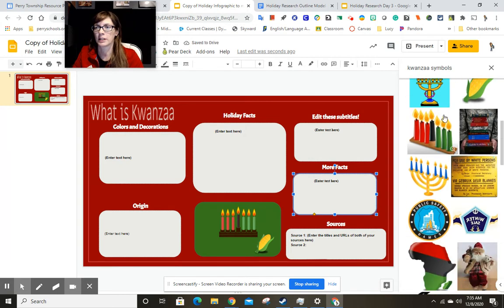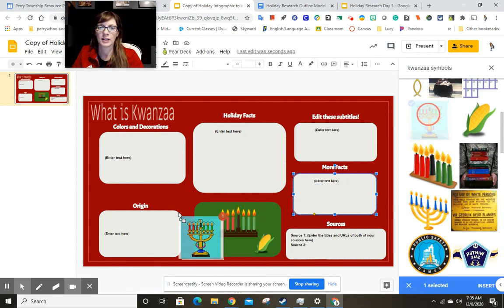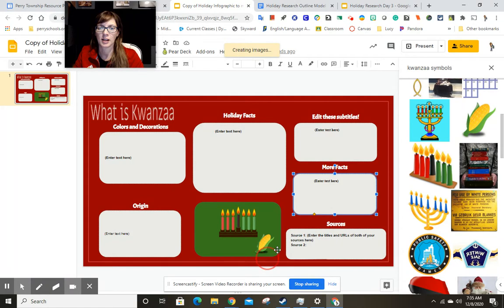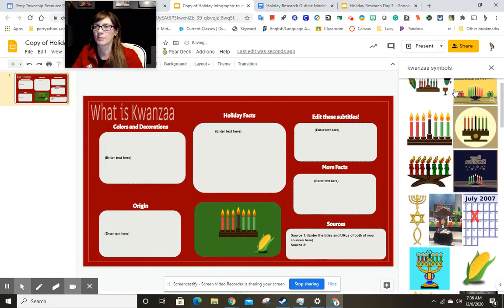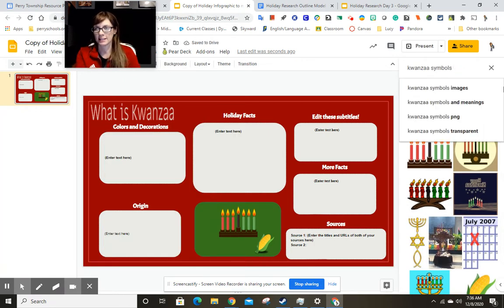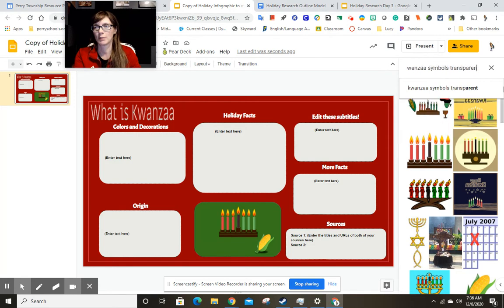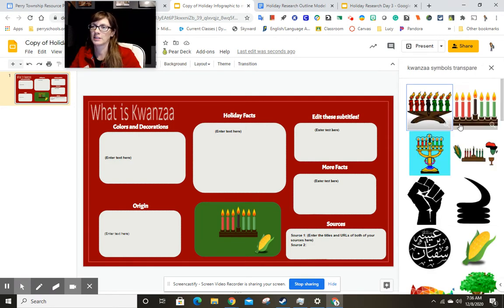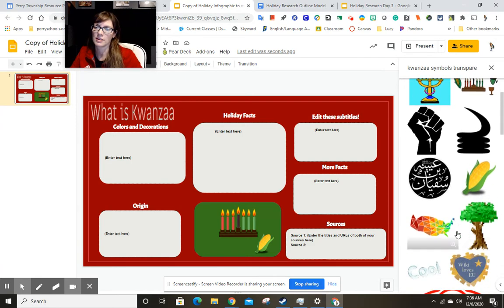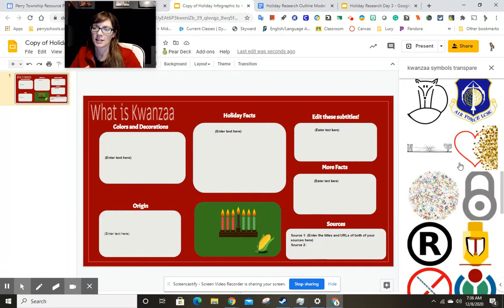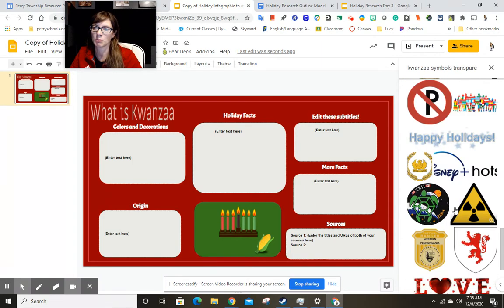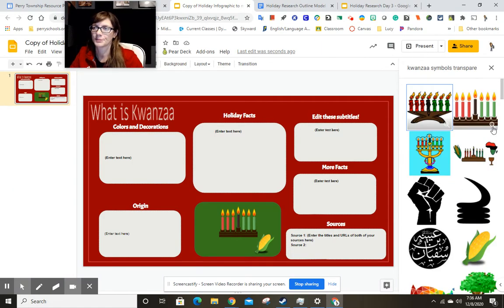And another little trick, you'll notice here I've got a candelabra that matches with my holiday, but it doesn't really look very good. I don't like the background. I'm going to get rid of that. There is another little trick here. I can type in transparent background. And it's going to give me more images that have transparent background. So that's nice because then I can move them around without that big bulky background there.